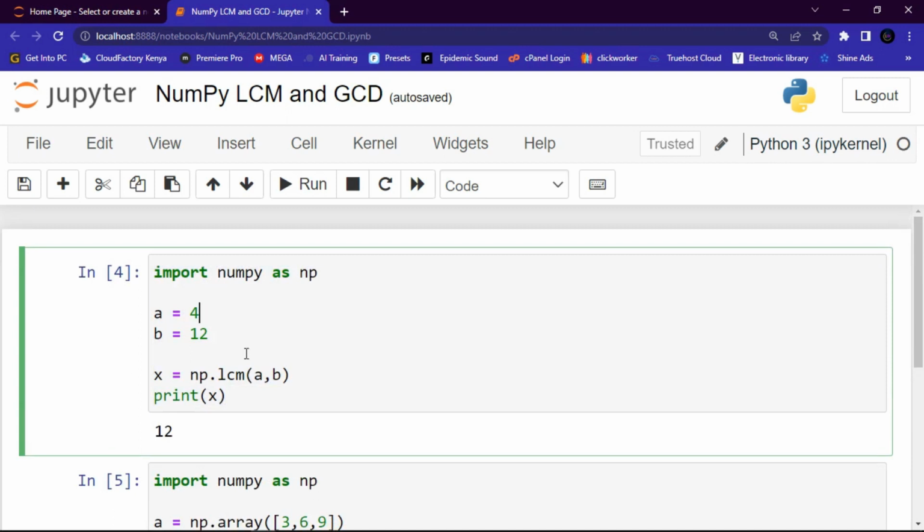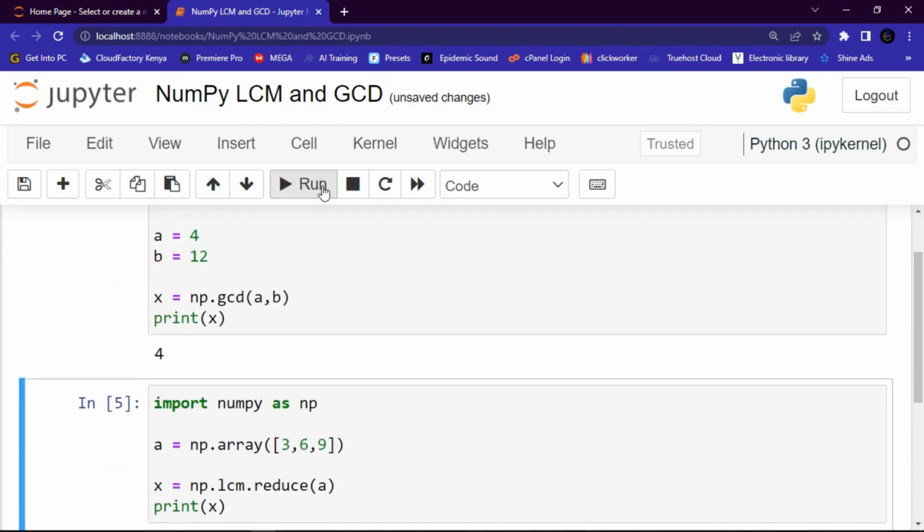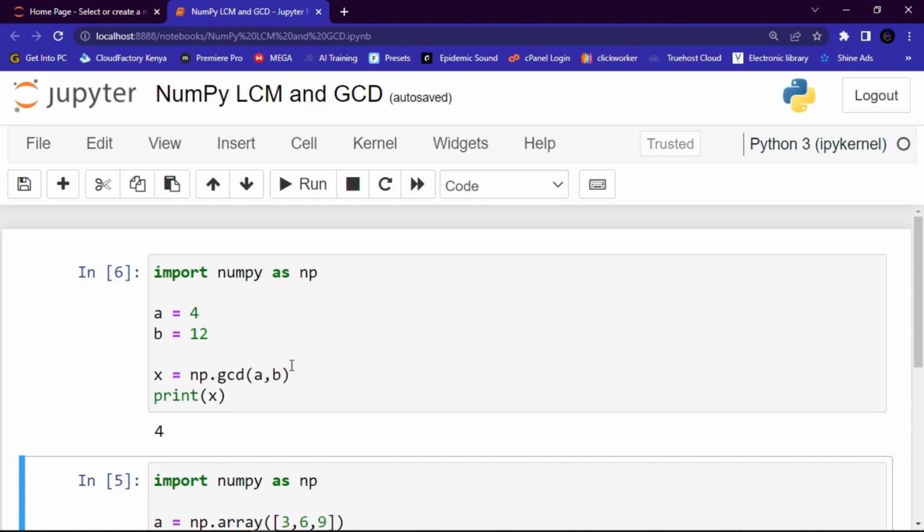This one, let me just change LCM to what? To GCD. That should be GCD, like this. And then for the values of 4 and 12. So let me run these codes here. And so guys, basically you can see it has returned 4, and this is all about finding a GCD of two numbers. So now let's try to understand how to find GCD in arrays.